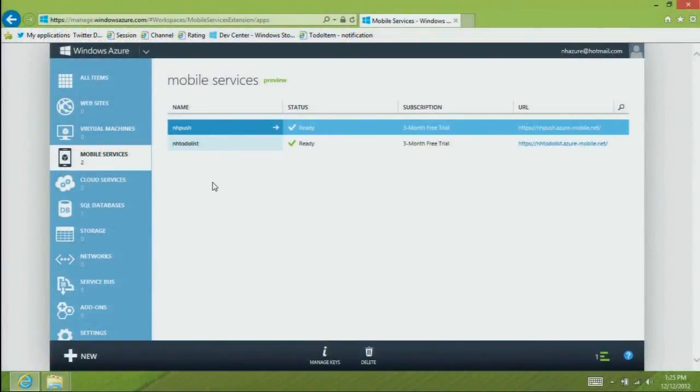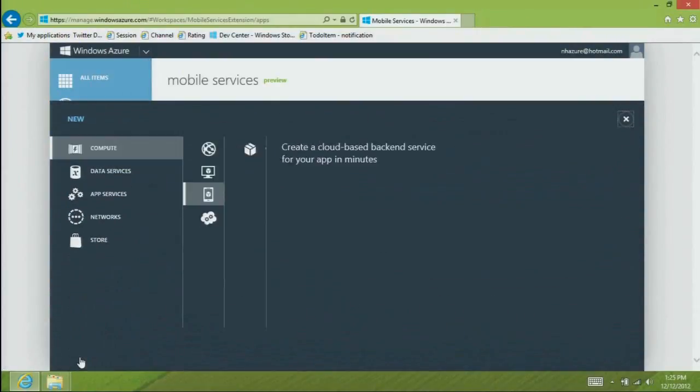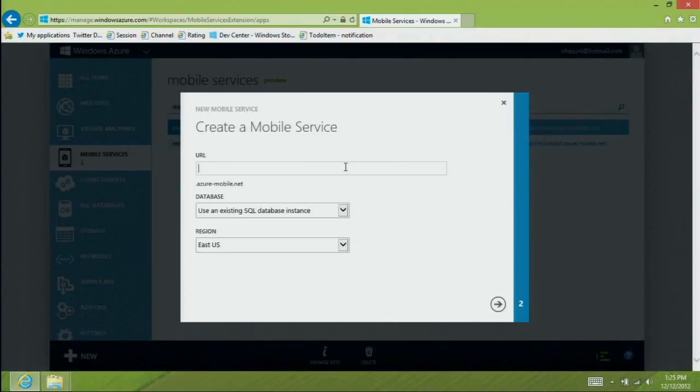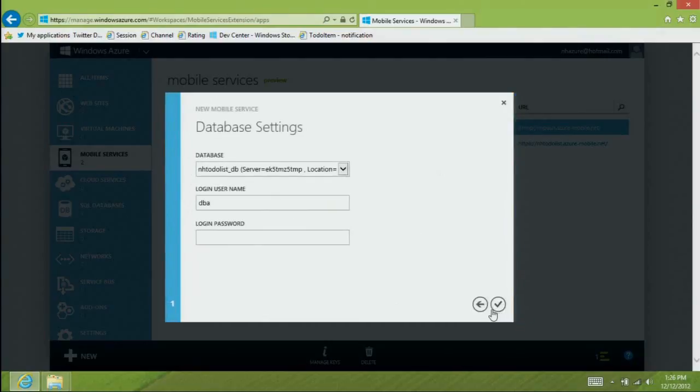First thing we're going to do is to create a new mobile service. New, compute, mobile service, create. And I'm going to call this auth demo. Now, in this particular case, I've already got an existing SQL database, so I'm going to use my existing SQL database. If you didn't have an existing DB, you could just simply select Create New SQL Database Instance. I'm going to deploy to the East US region, and we're going to continue on and provide credentials for my existing database here.